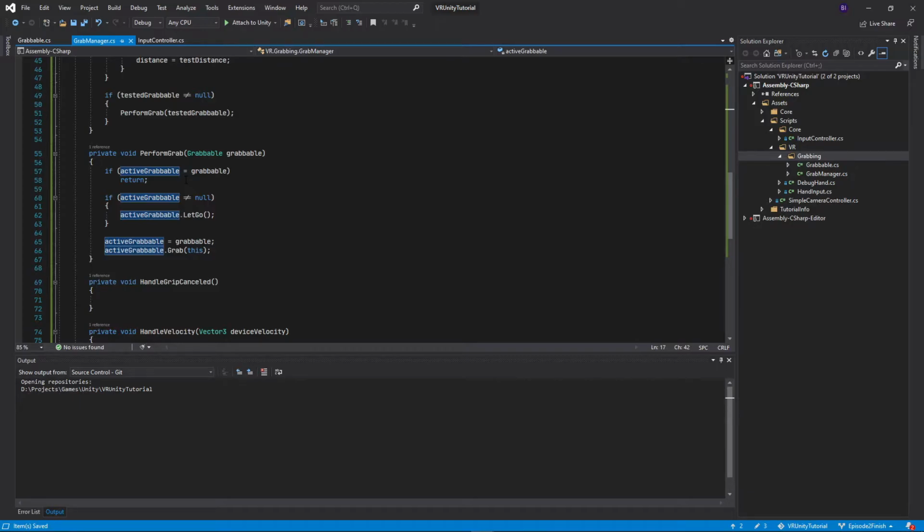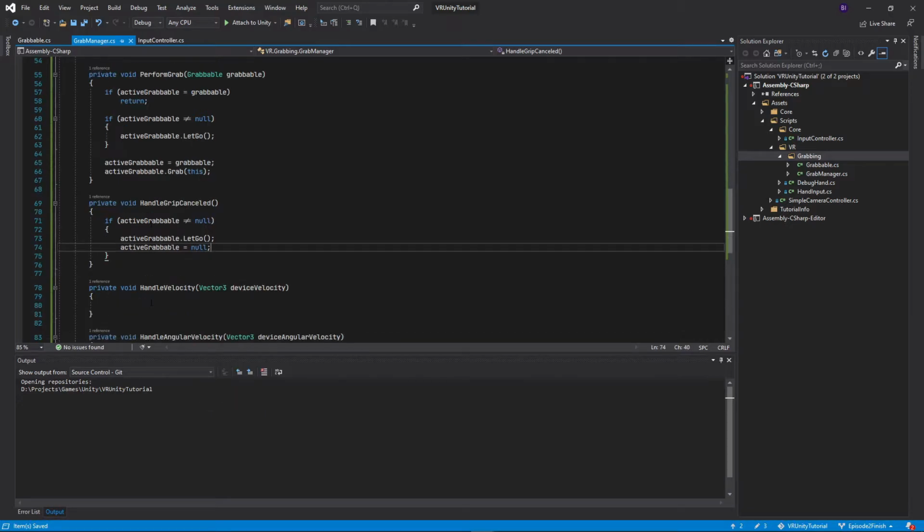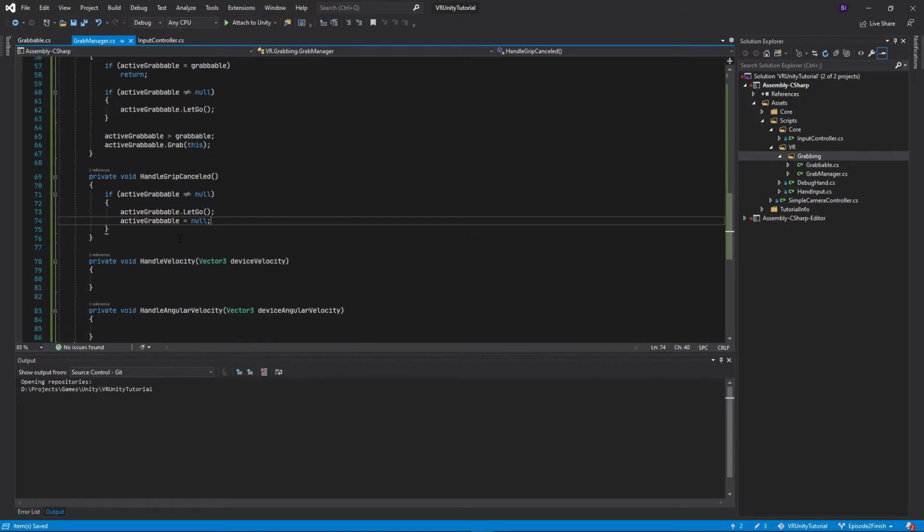Handle grip canceled is actually a lot simpler. We can start by making sure that ActiveGrabbable isn't null, and as long as it isn't, we can call its letGo method and assign null to our ActiveGrabbable. Handle velocity and handle angular velocity are even simpler. Inside of handle velocity, we just assign our velocity property to the device velocity, and in handle angular velocity, we'll assign our angular velocity property to device angular velocity.